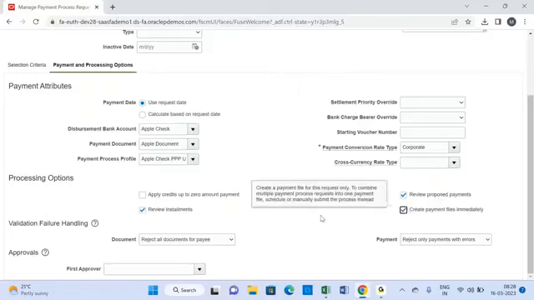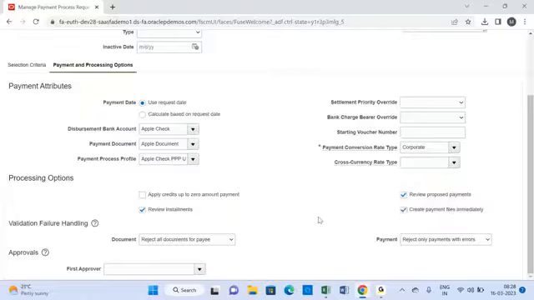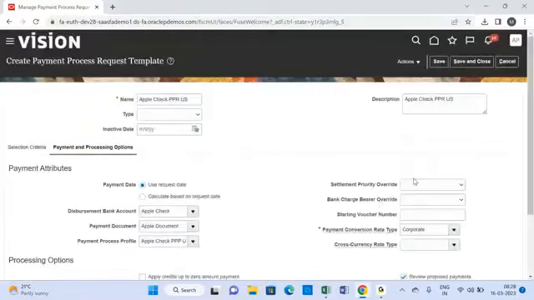And create payment process immediate files is just to create the payment file immediately after completing this PPR. These three checkboxes talk about that process. Okay, let me save and close, or save it.